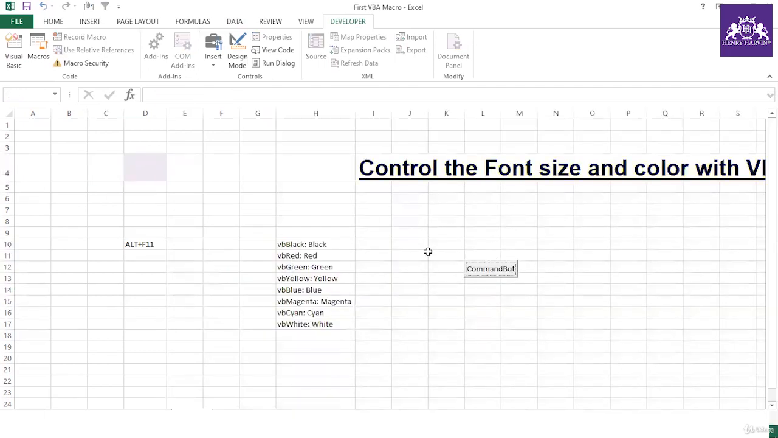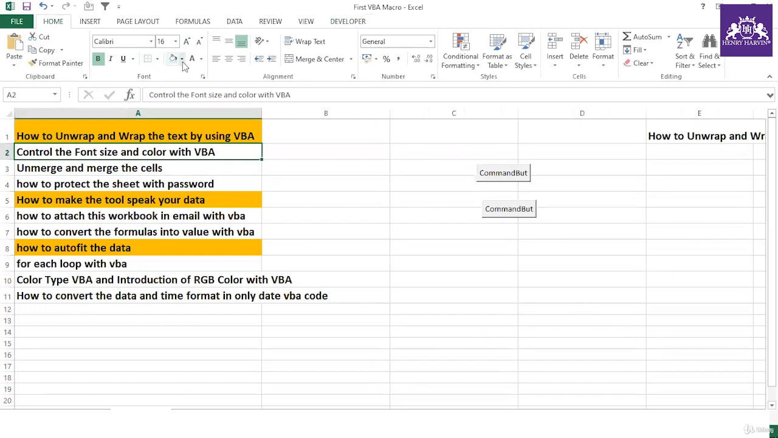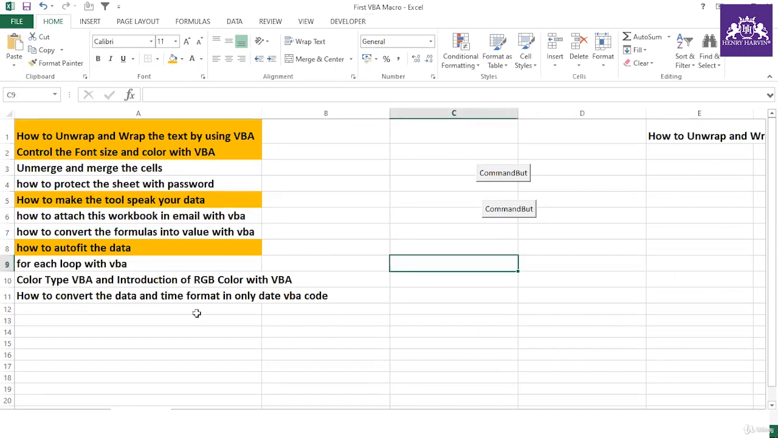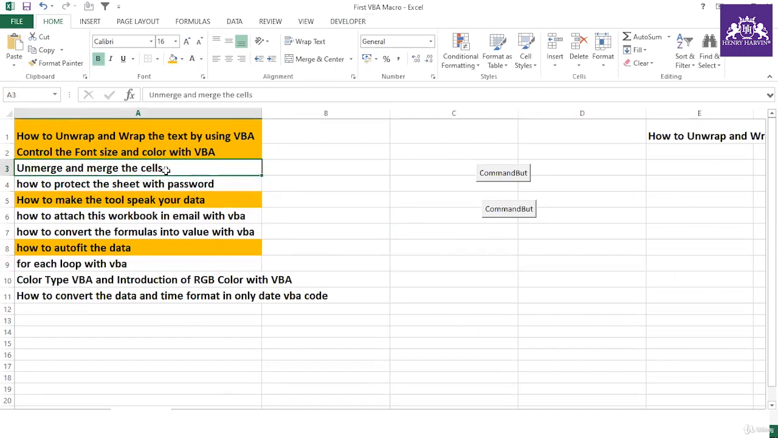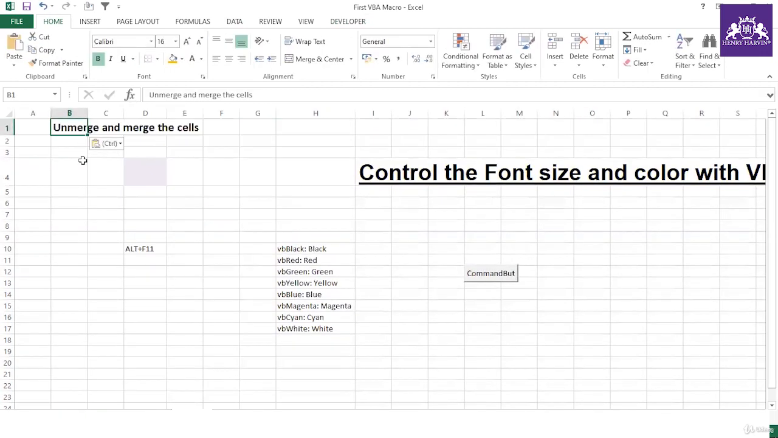I hope you guys are enjoying the session, and there are a lot more things we have to cover. This we have done. Now let me take up unmerge and merge cells. If I select this range, or maybe let me take this data somewhere else and put it over there. All right, unmerge and merge cells.